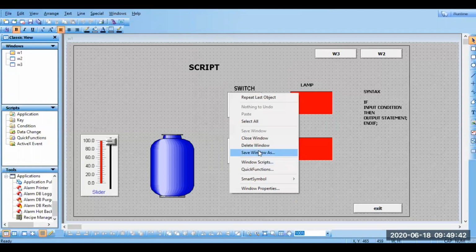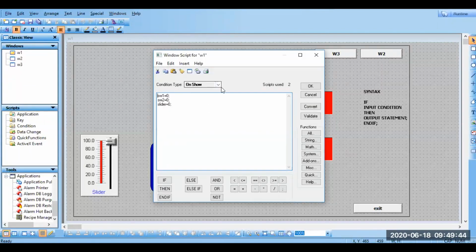Go for Windows script. And in while showing, you just type. If you want to see one by one, like a slight increase, what I can do is: slider is equal to slider plus 1. Can you get the point? It will gradually increase.